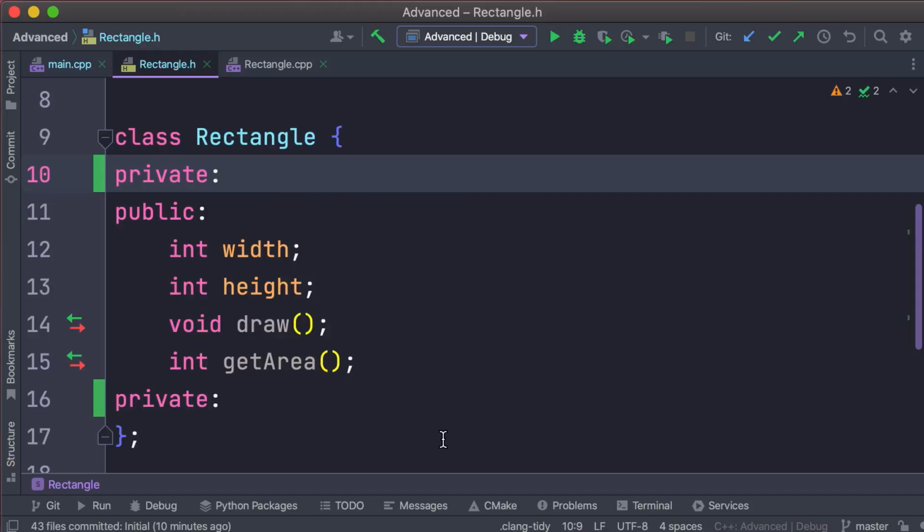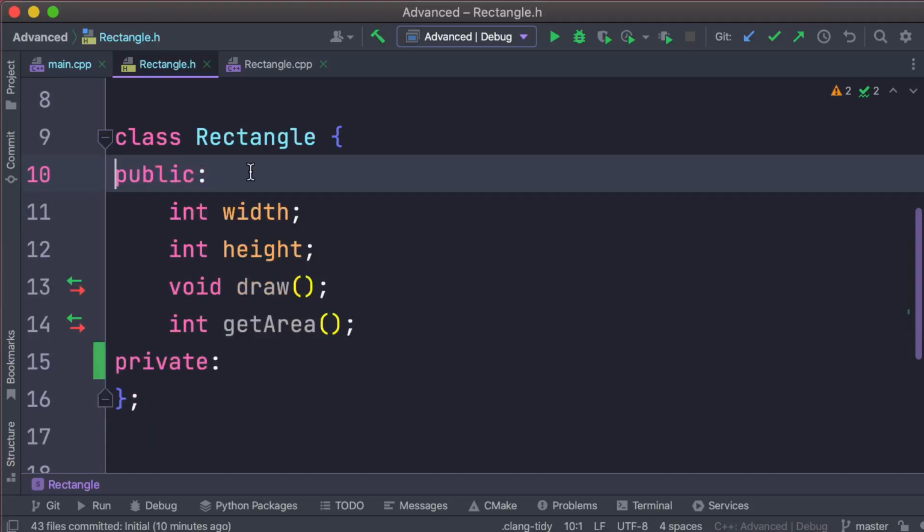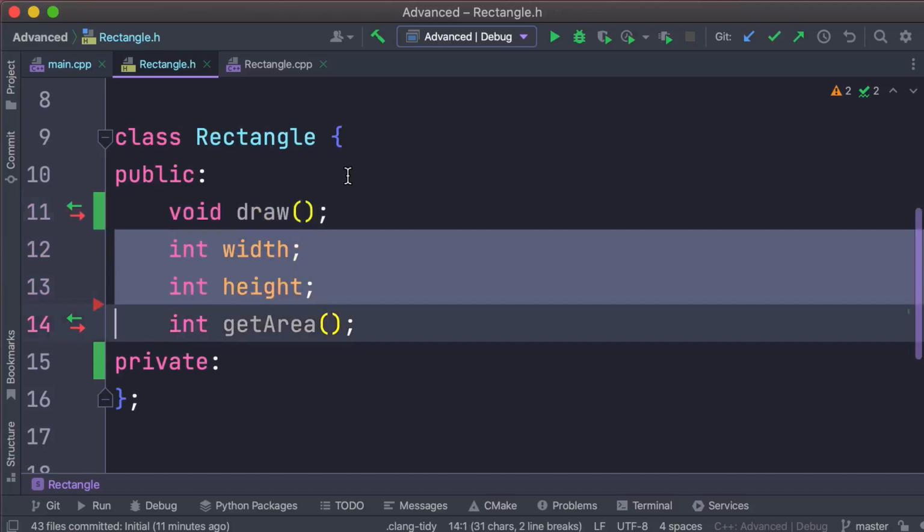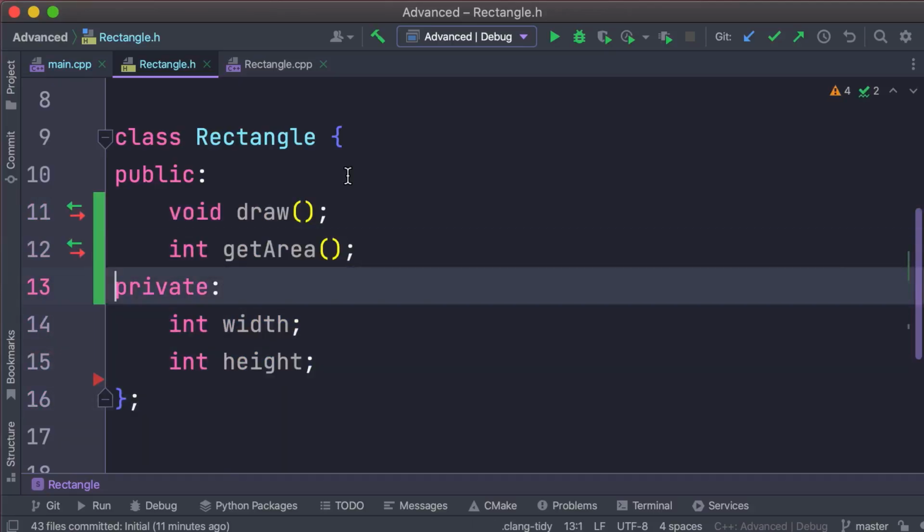So as a best practice, we should add the public members first so we can look at this class and quickly tell what functions it provides. What are the features or the buttons, okay? So we have the public section. Now let's move these two member variables down here, okay?